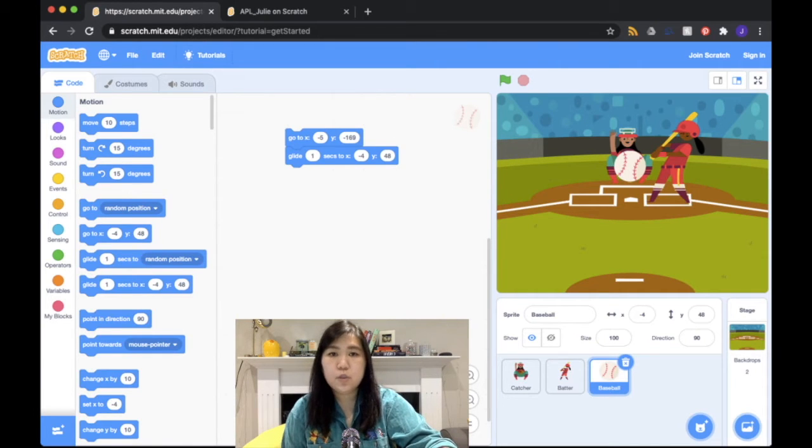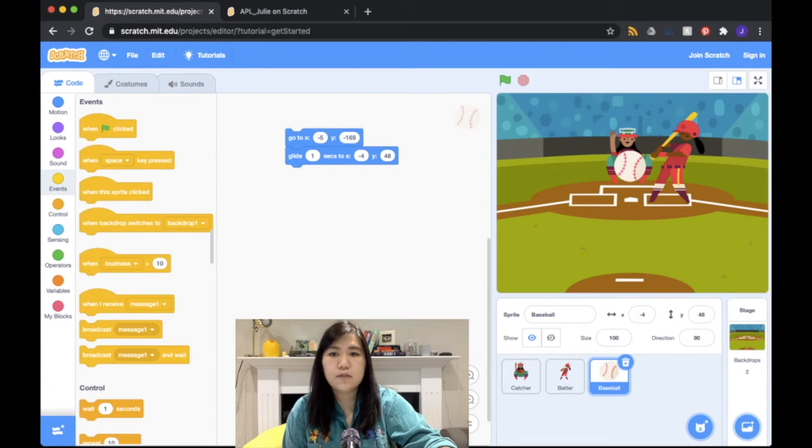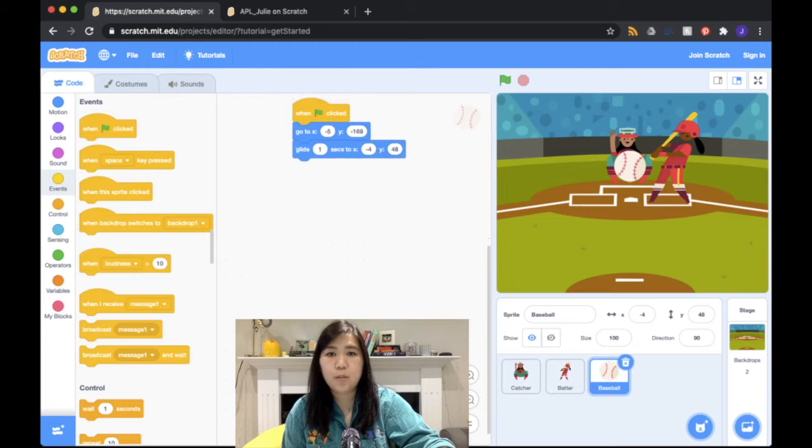So when we go into our event blocks on the left-hand side, the yellow blocks, the first block you'll see is the when green flag is clicked block. So I'm going to drag this and put it on top of our code so that right now our code says when the green flag is clicked, I will start at the bottom position here, and then I will glide to the second position where all the batter and the catchers are.